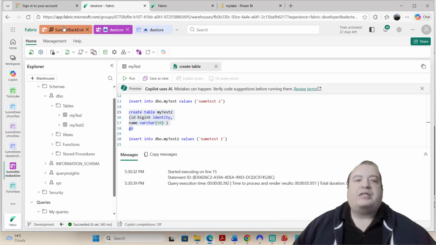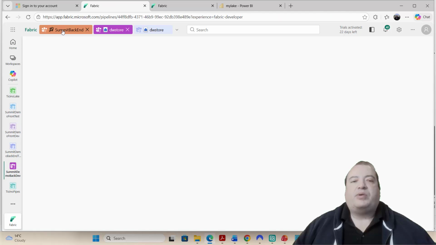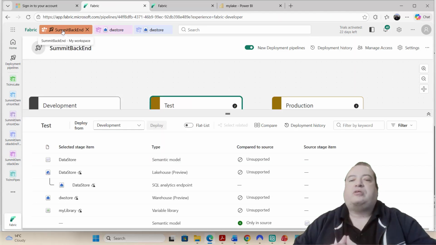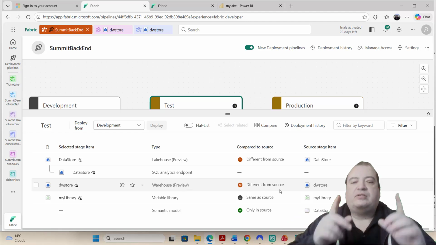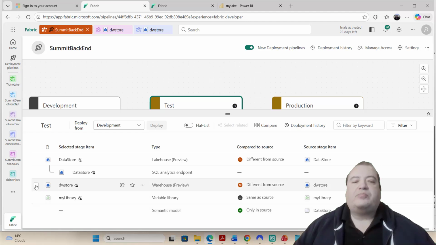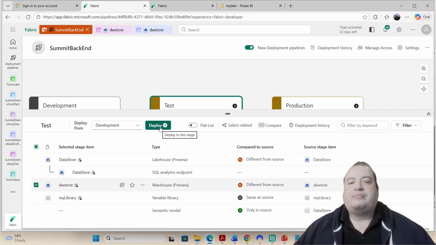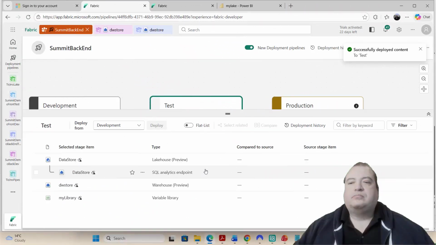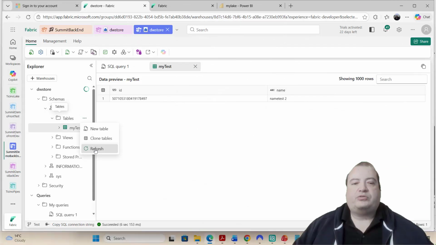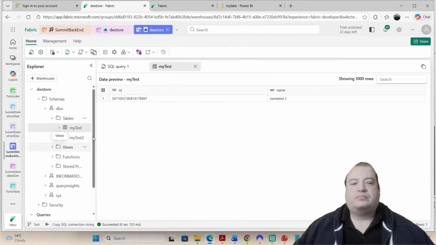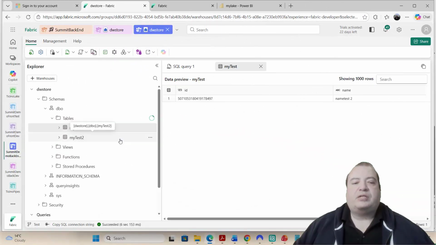Let's deploy my warehouse again from the dev environment to the test environment. The deployment pipeline will recognize in a few instants that the warehouse is not the same anymore. The warehouse is different. There it is. So let's make a deployment using the deployment pipeline again. Deploy. Deployment complete. This means that I can go to the warehouse in that environment, refresh the tables, and there it is, my table, myTest2.